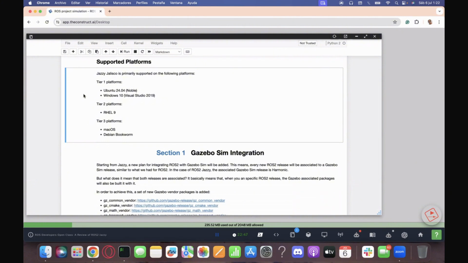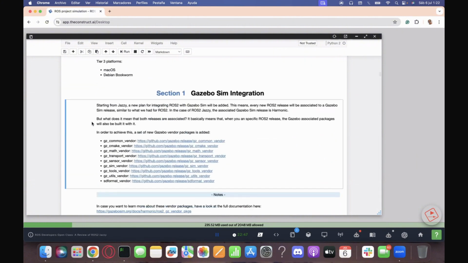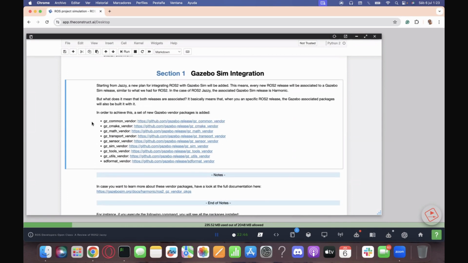Then the first thing I want to talk about in this workshop is the Gazebo Sim integration. So far it has been a bit messy to integrate ROS 2 with Gazebo. In the latest releases, it was a little better, but especially in the old ones like Foxy, it was a complete mess. So now, starting from Jazzy, starting from this release, there is going to be a Gazebo Sim release associated with every ROS 2 release. For example, in the case of ROS 2 Jazzy, the associated Gazebo release is Harmonic.